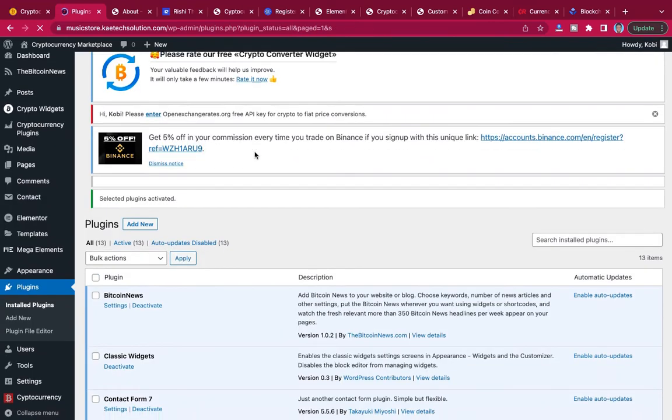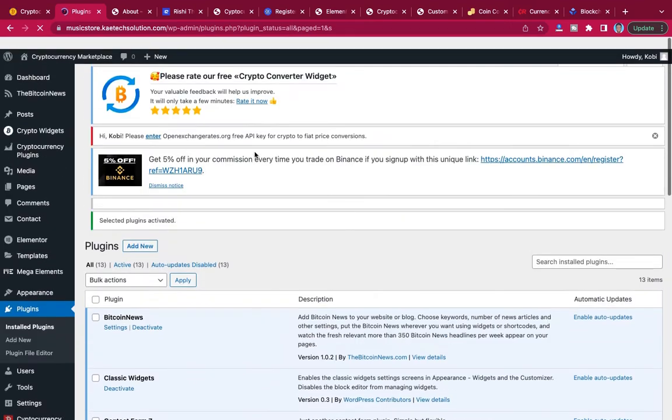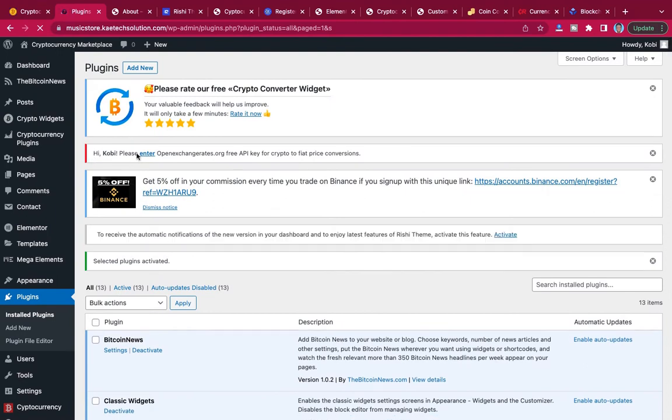Very good. So at the moment you activate it, there is a notice over here. One of the plugins requires you to enter an API key. Make sure that you get the API key.